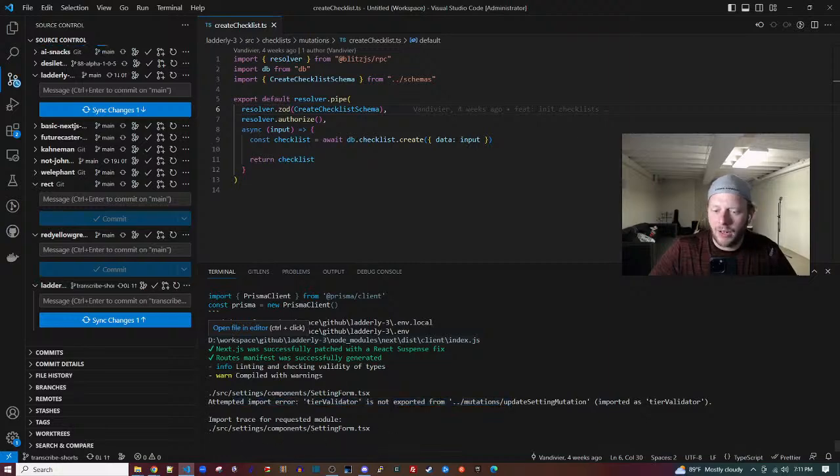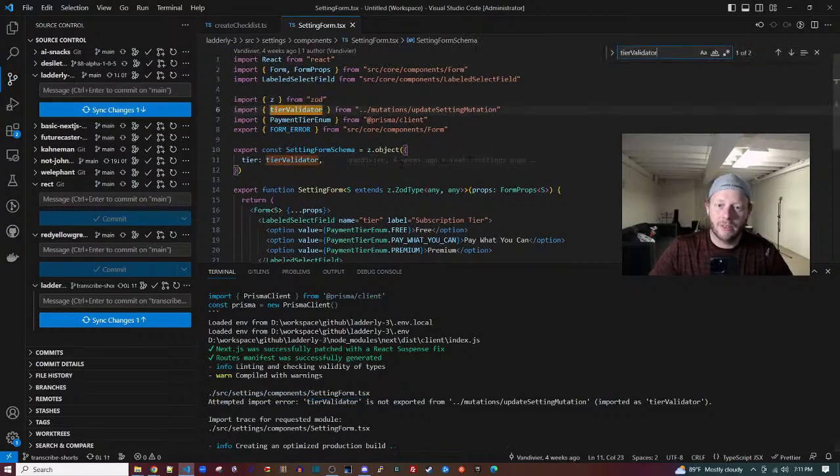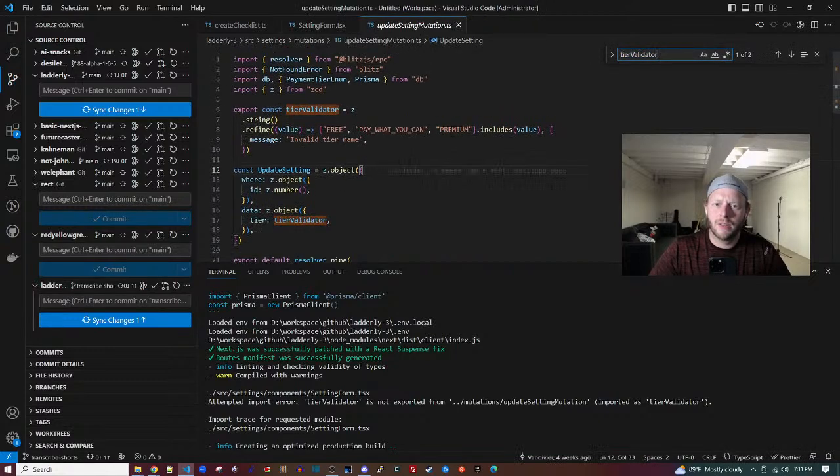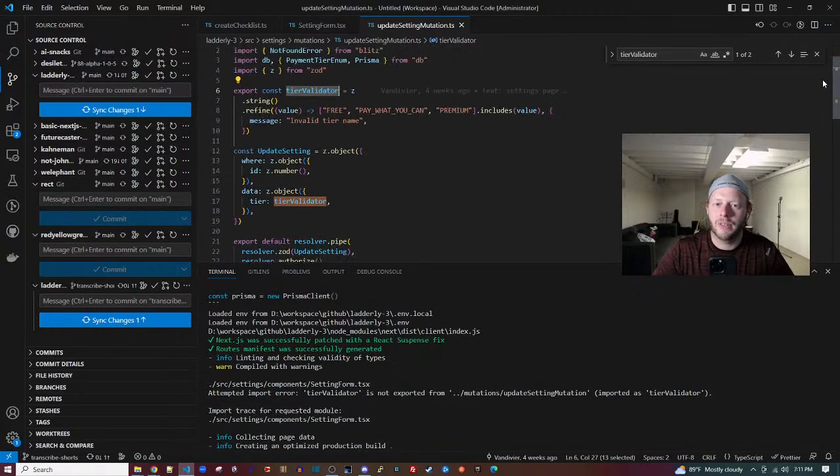Attempted import error. Interesting. Let's check this out. Tier validator is not exported. It appears to be exported here. Why does it say that it's not exported?